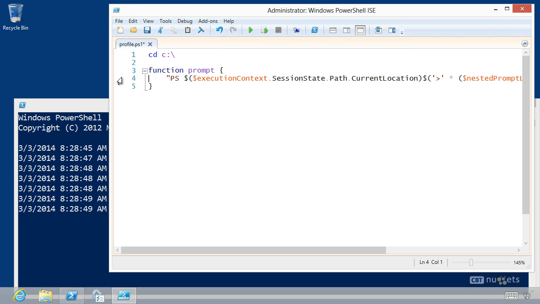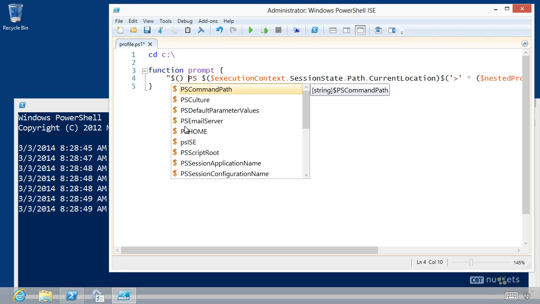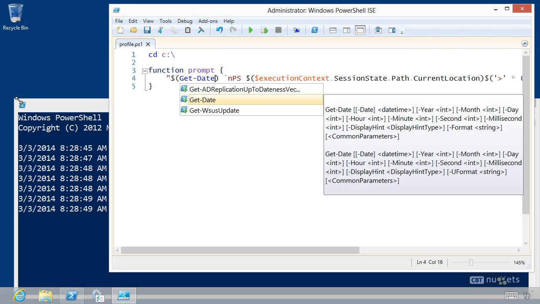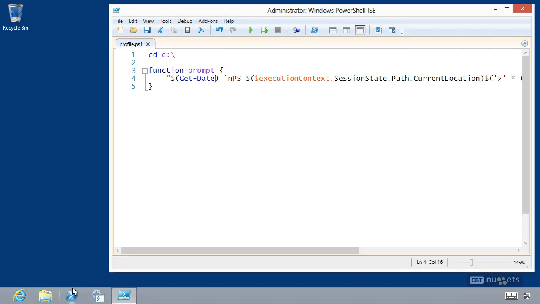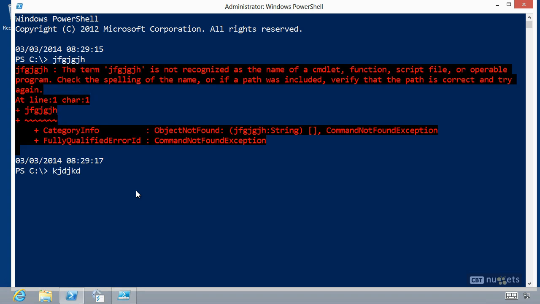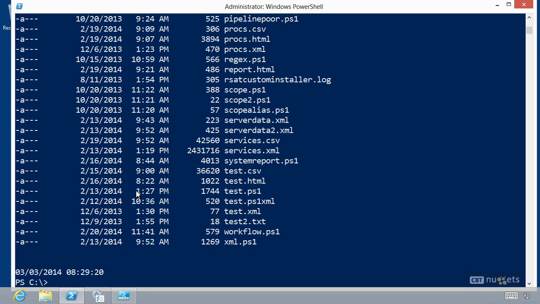So if you really do want a date in here, put it in the same string as a subexpression and maybe put a carriage return after it. So in the subexpression, we'll run Get-Date. Save that, open a new one. And that might have been what you were after. Yeah, so now every new line, you'll get the current date and time. So if you like that, you can do that.